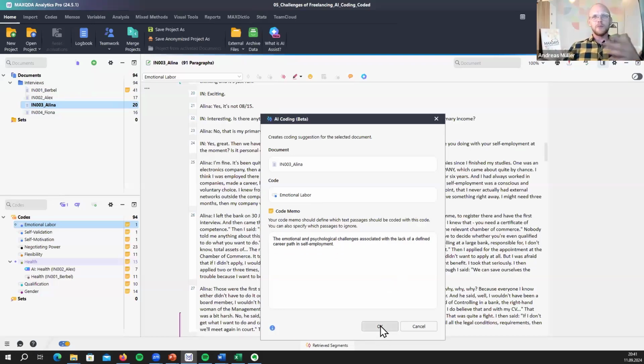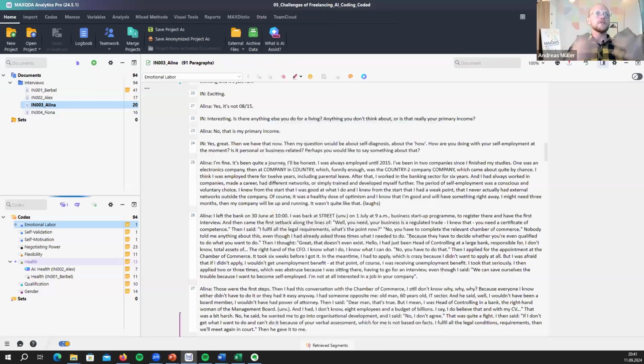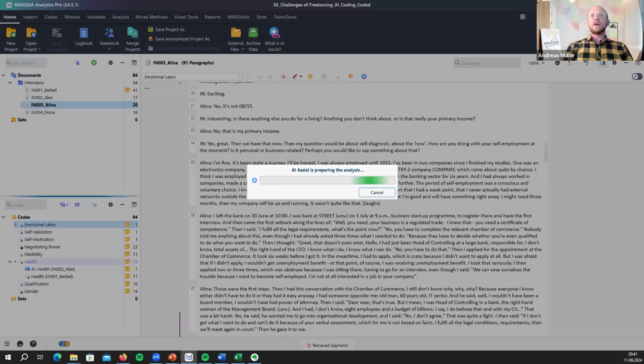It's not a good description. You should not use it this bluntly, but just to show you the general idea of a process that you could follow. Let's see what it finds about emotional labor in a totally different interview. Yeah, Alina, does she have children? No, I'm curious. Let's see what she's saying. I'll have a quick look at the chat while this is running.